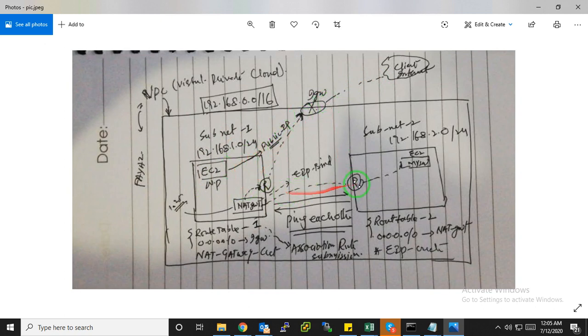Let's suppose MySQL is running here, or any main application which we do not want to be exposed over the internet. So we will launch it in subnet 2, the 2.0 subnet. I have created the MySQL here. EC2 instances, as you know, can ping each other, so it's not a big deal.